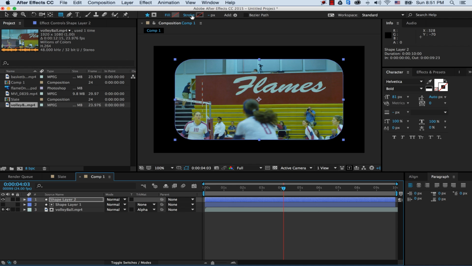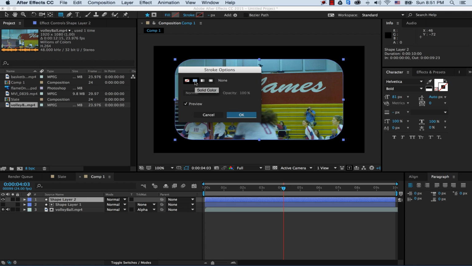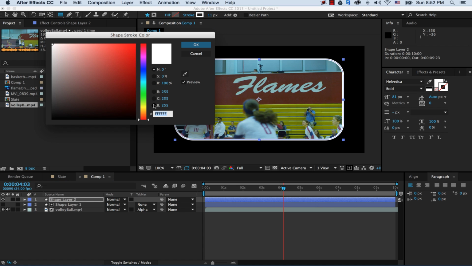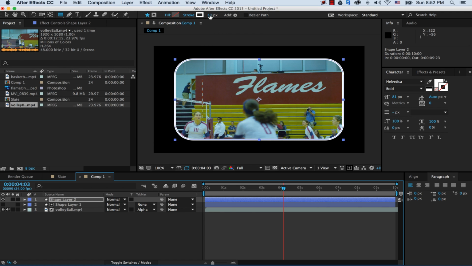And the next thing we need to do is apply a stroke to this shape layer 2. So again, make sure it's selected. Click on the word stroke, and we can do a solid color right there. And my settings are already set for a white color. If you want to choose a different color, you can. But I'm going to go with this white color right here. And then I've got about an 11 pixel width on this stroke here. So now you can see that we are building our look here.